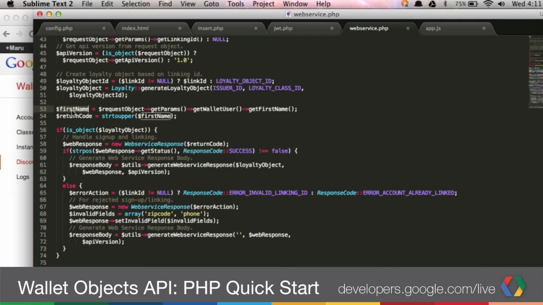In this case, if the first name includes success, then we're going to return a success. Otherwise, we're going to return an error code. If it's success, we are generating the loyalty object, putting it in the response and sending that back. If it's not success, we have a web service response error, which can be either invalid linking ID or account already linked. And this is only for testing purposes, of course. You would need to make sure that you're returning the correct application code, and you can see those in our documentation.